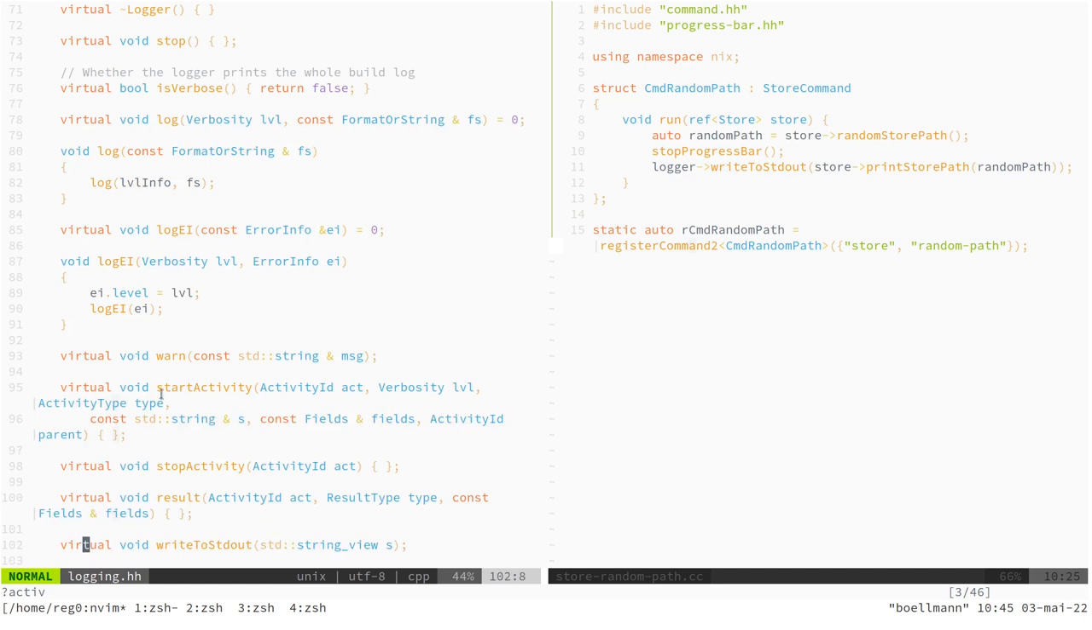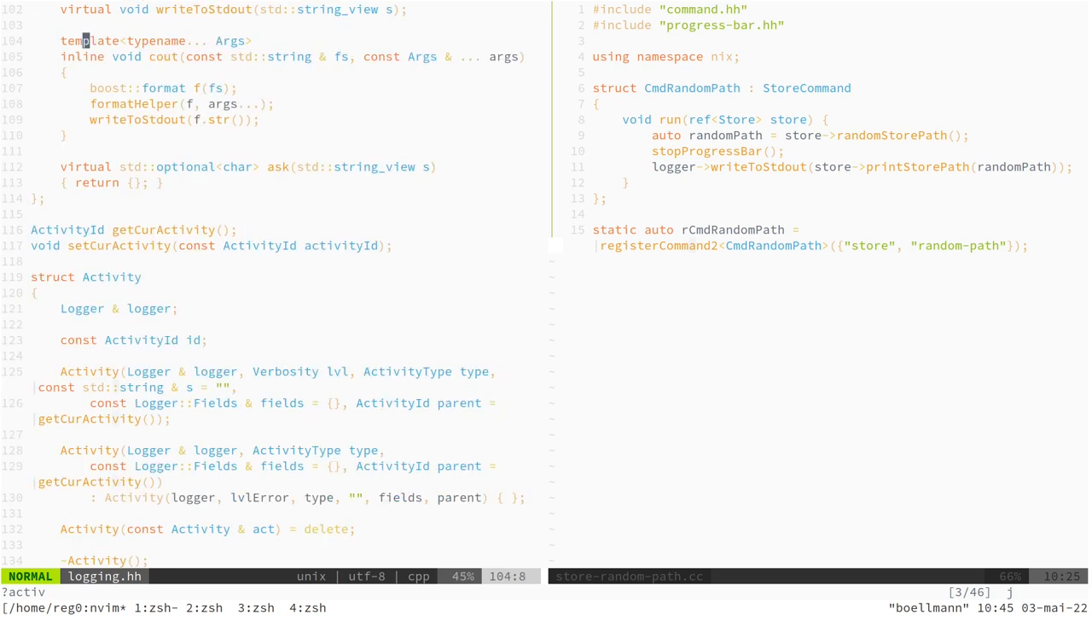So the thing I mentioned, these start activity and stop activity methods. Now, to make them more convenient to use, there's an activity class which is going to use RAII to run the start activity when you create it and run stop activity once it gets out of scope, which is very nice because you can enter your function, create a value of type activity at the start of the function and make sure that this activity will stay alive just within the scope of your function.